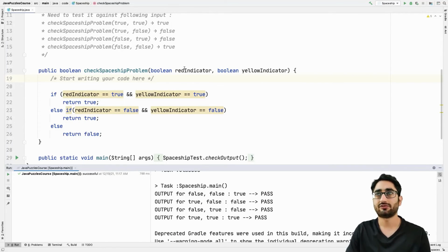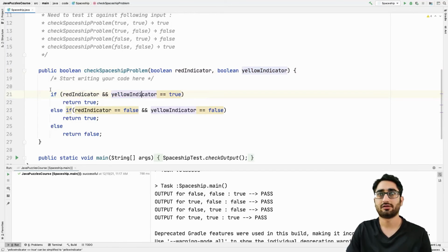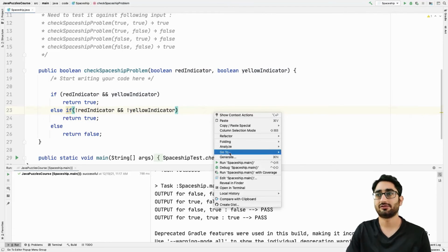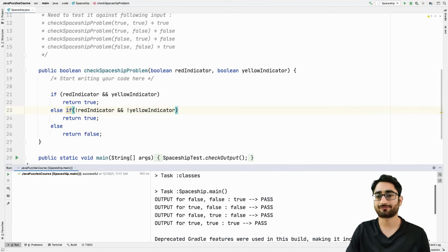Since the input is a Boolean, we can definitely remove this "is equal to true". I'll just say simplify, and IntelliJ is smart enough to give us all these tips. Simplifying this, I run it, and you can still see the same output.